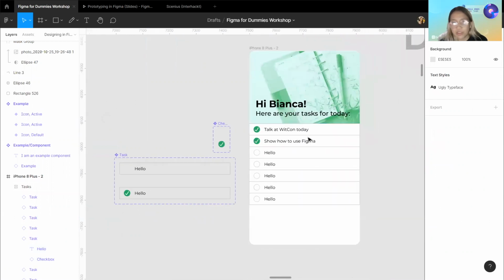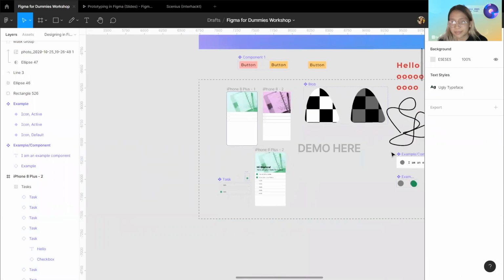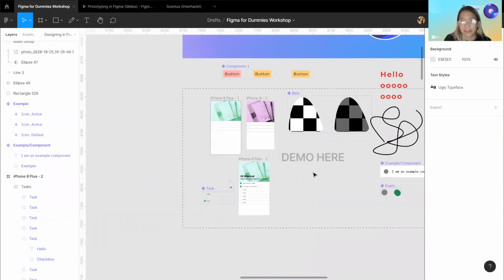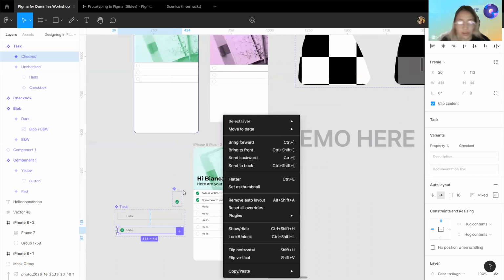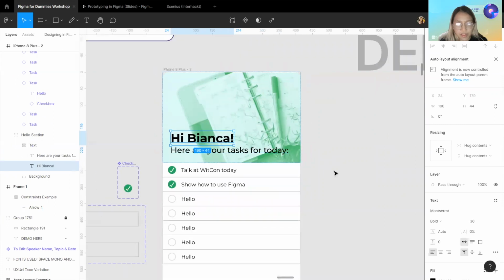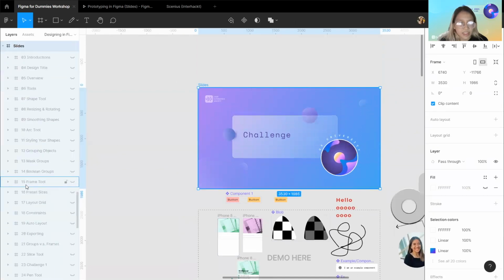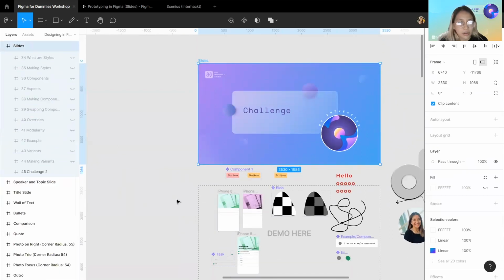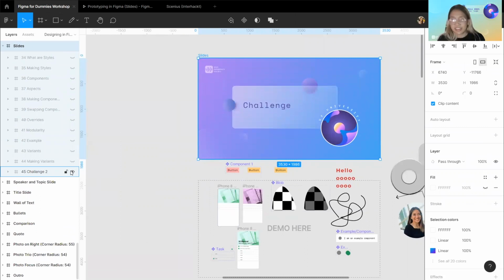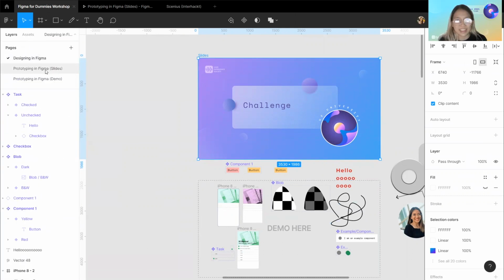So okay, try to copy this. You can pause this. Take time and go drink water. Try to copy this on your own. Again, how are components used here, frames used here, layout, etcetera. Now, if you're done, I hope you are, let's move on to prototyping. Yay!